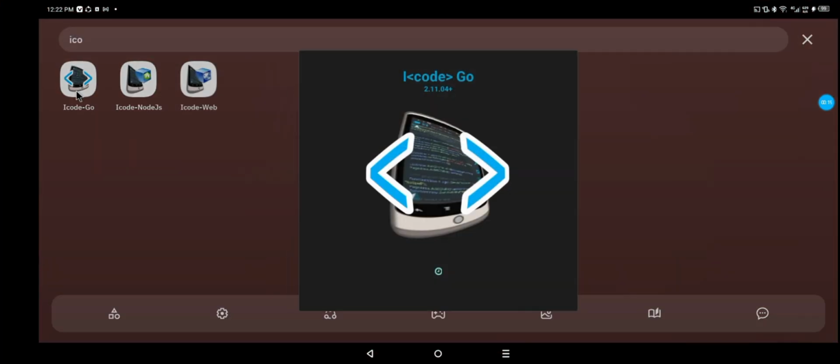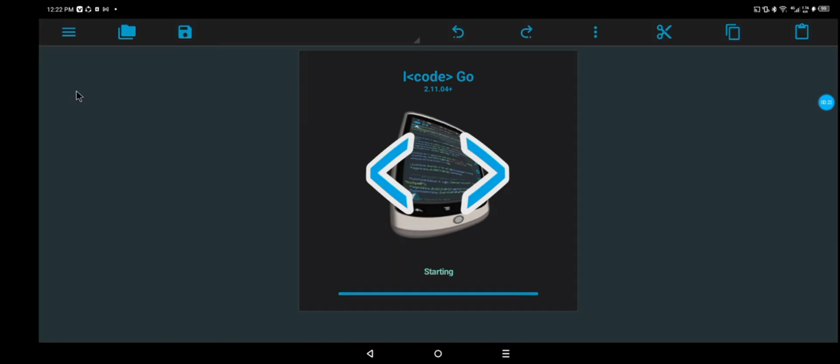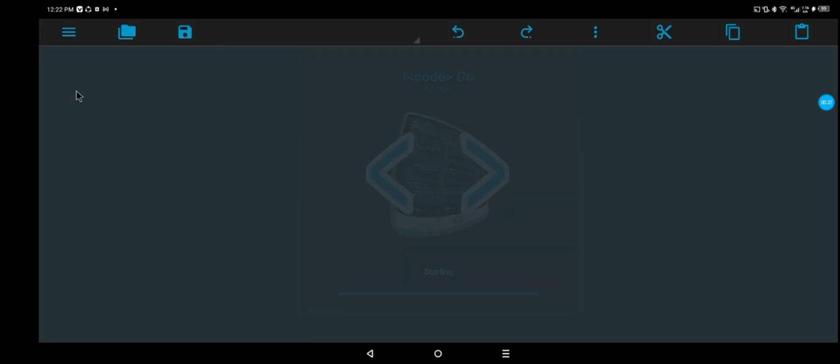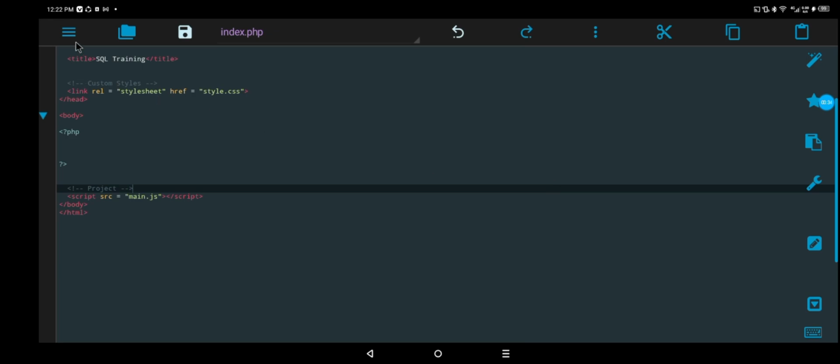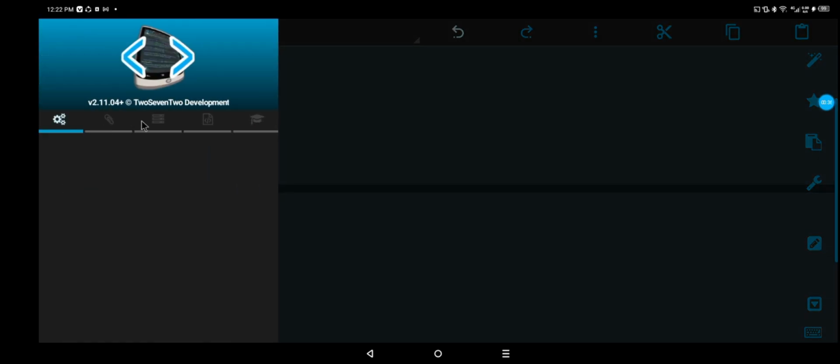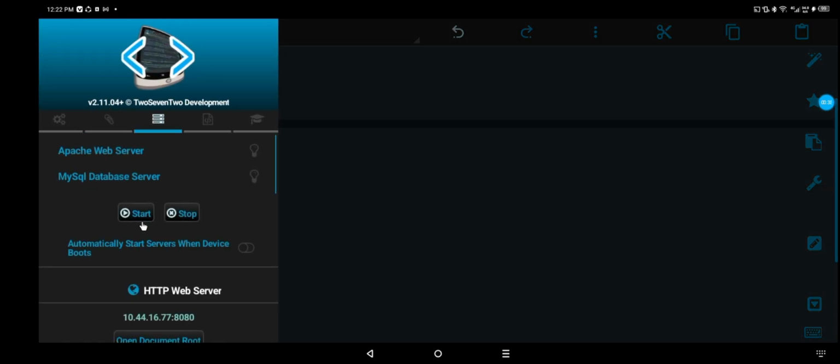All right, so it's been a while since I showed you how to use this IDE. It's an alternative to PHP Storm or VS Code. But this one is for our mobile phones. So I'm going to start with the PHP web server and the MySQL database server.